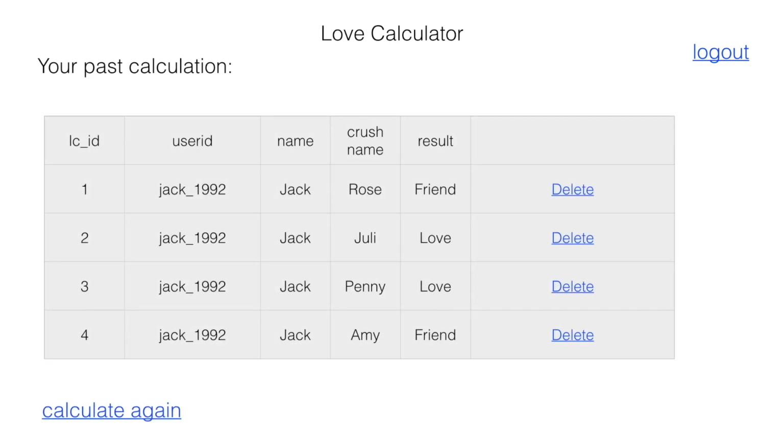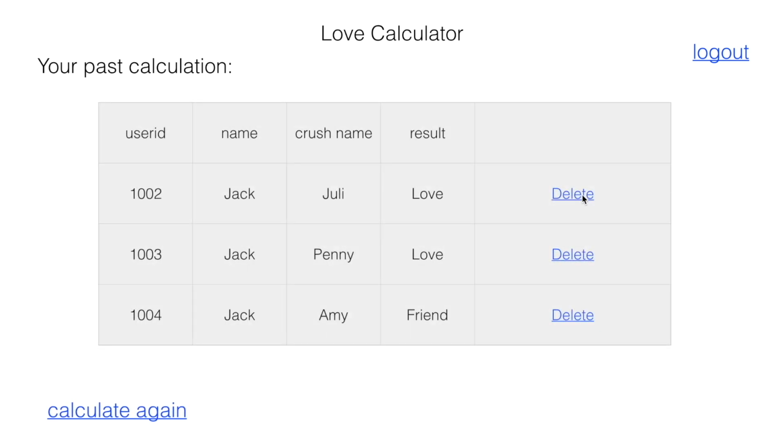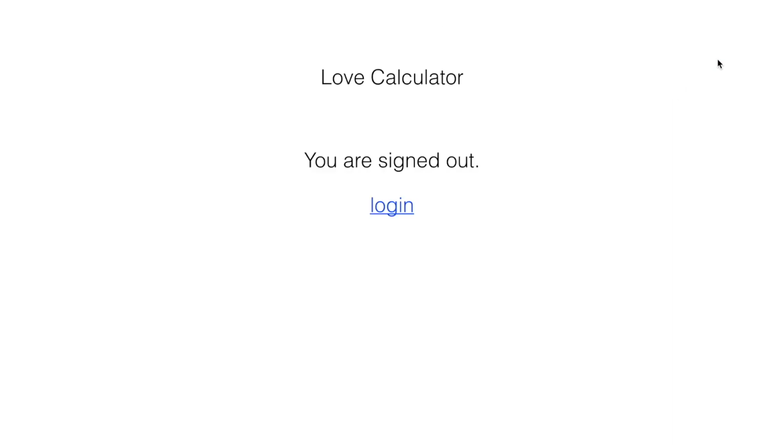Now he'll get a table filled in with all the data. So what's his user ID, how many results he has, and he'll have his name, the crush name, and the result. If the user wants, he can delete one of the records from here. Now you can see once he deleted a record, there are only 3 records present here, and before there were 4. The user can now log out from the system.